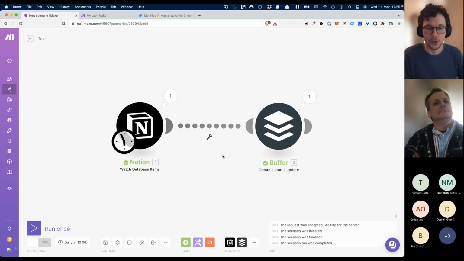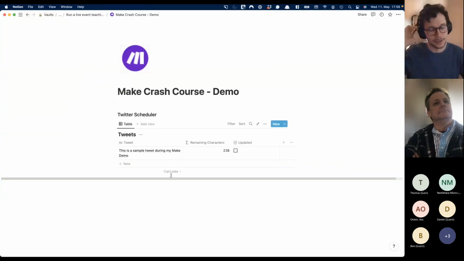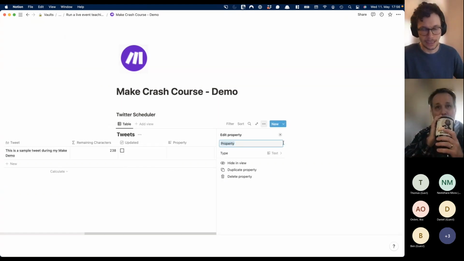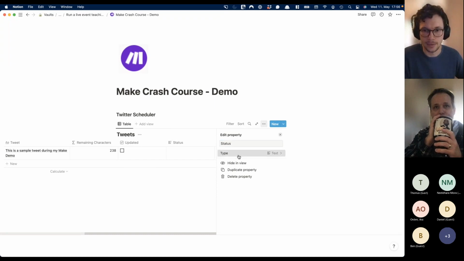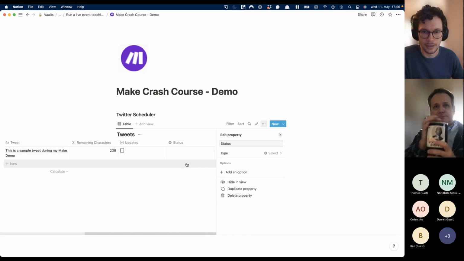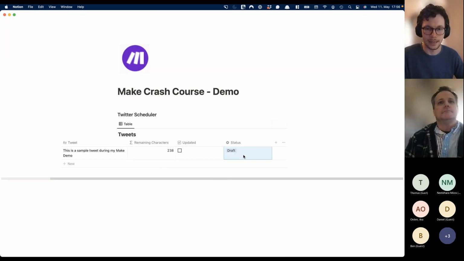What we now probably want to do though is be able to write tweets in Notion, and then maybe make some changes and edits to it, and only when we are ready to post it do we want to actually have it scheduled. So let's add a new property here, and let's call this status, to make it a bit more complex. You could also do that with a checkbox, but that would be boring. So we do a status, and we have maybe a draft, and ready to post.